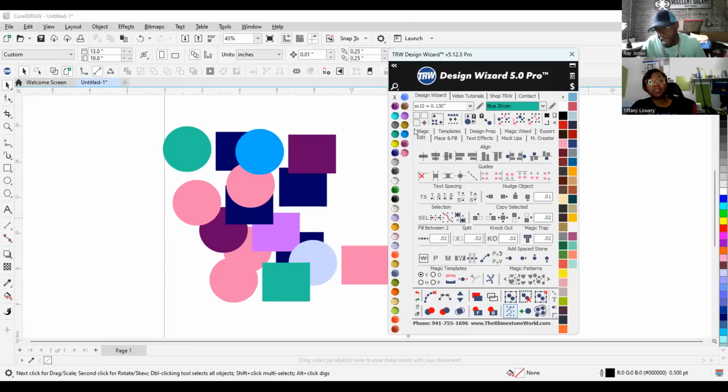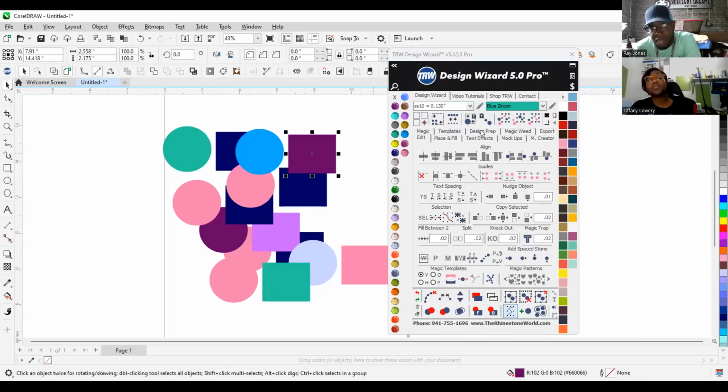So we have this top row here that will never change. It's always going to look just like this. On this top row, these three boxes right here are going to be your friends. First one is select same size. If I click right here on this purple box, I click on select same size. When you click on TRW Design Wizard and hover over it, it says select same size.